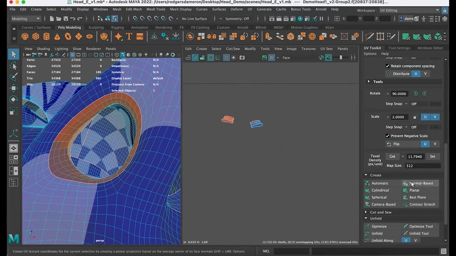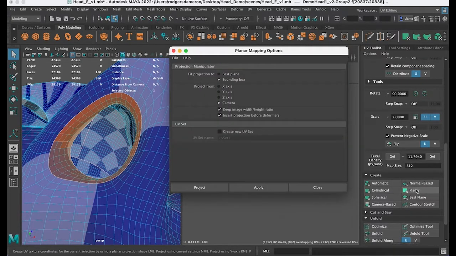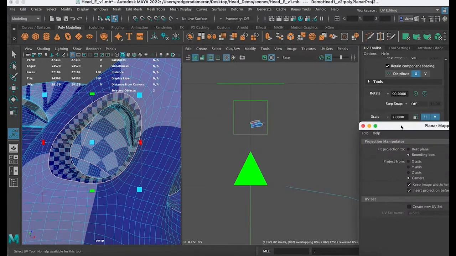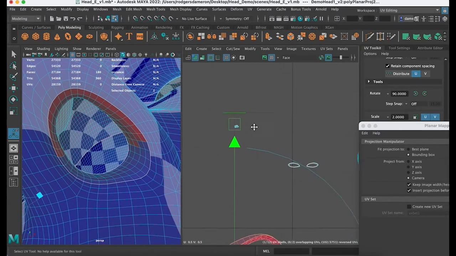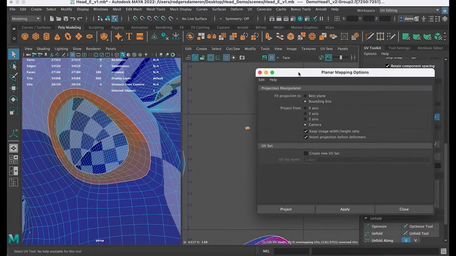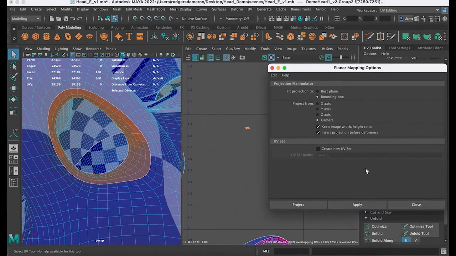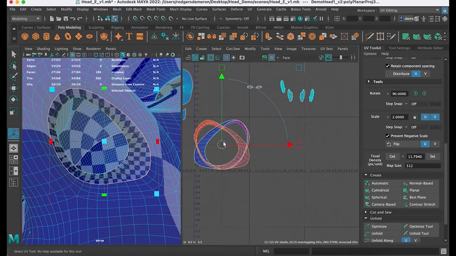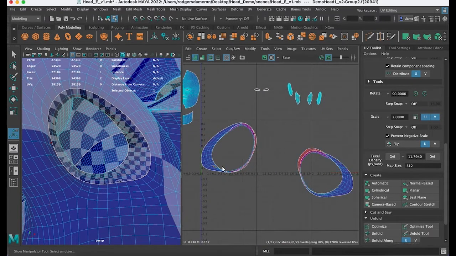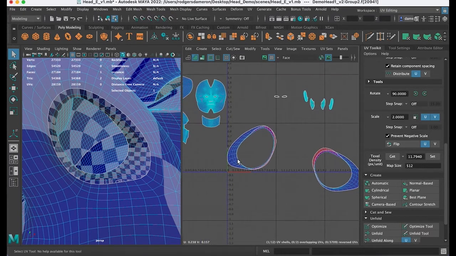And I'm gonna do some new projections from the camera view. So I'm gonna shift and click planar right there under the create tab under the UV toolkit. And then I'm gonna do the camera option. Apply, looks good there. I'm gonna do the same for this nostril, if I can find it. So I selected the faces inside the nostril. Press apply again. So now I have some new UV shells to work with for the inside nostrils.